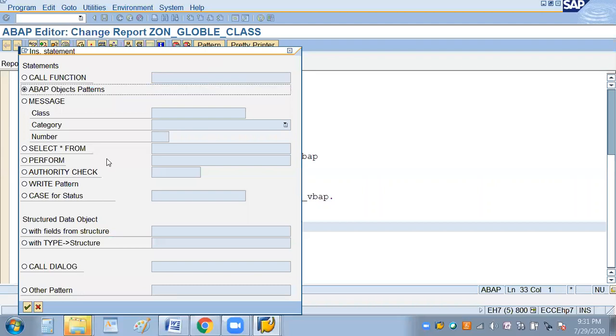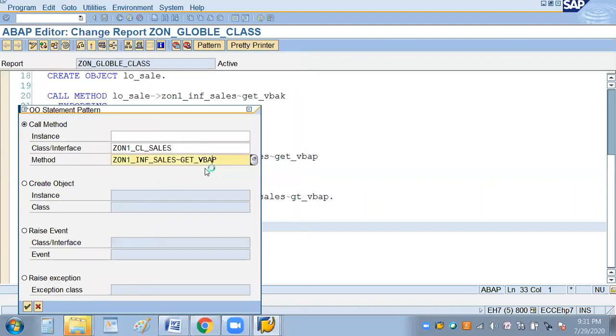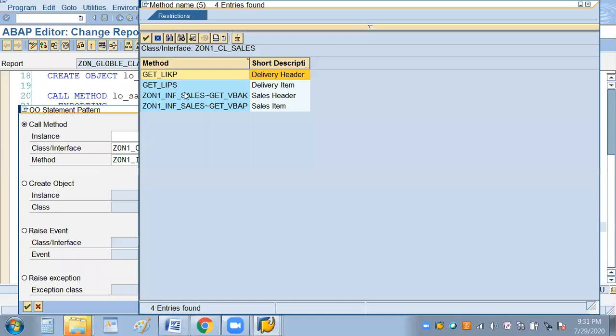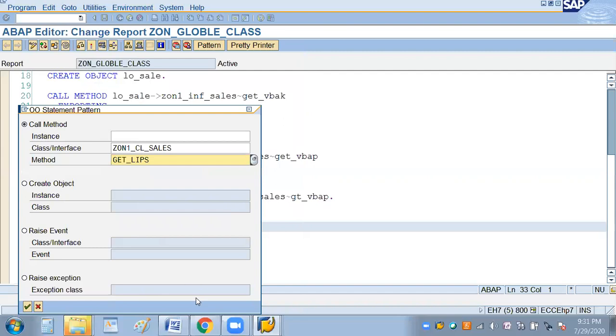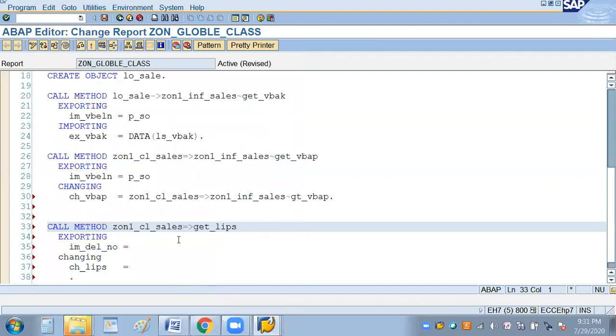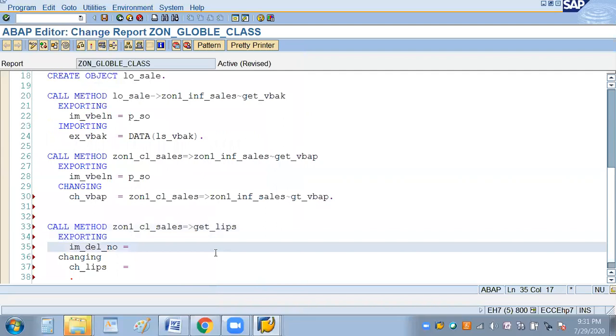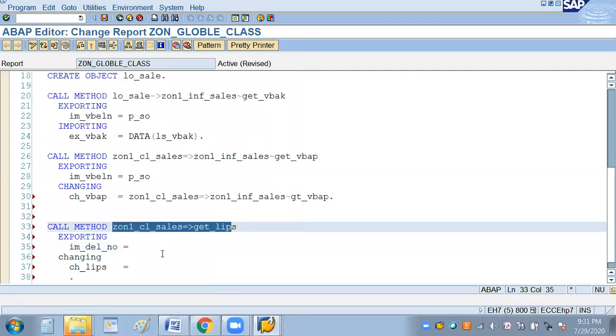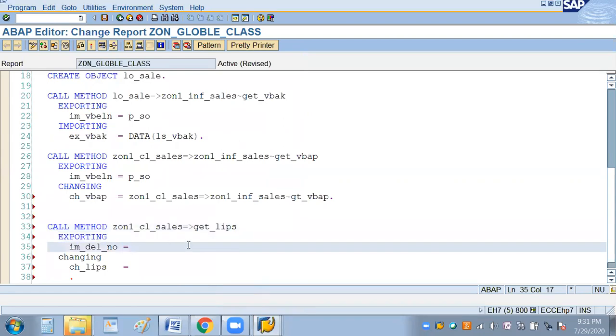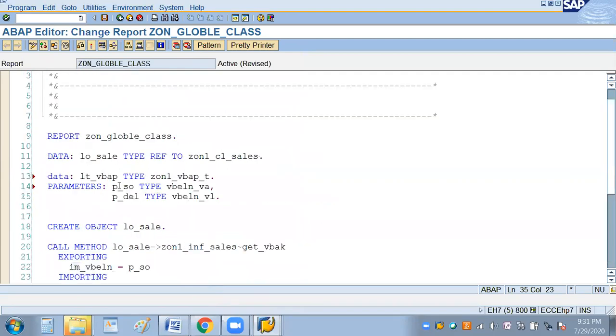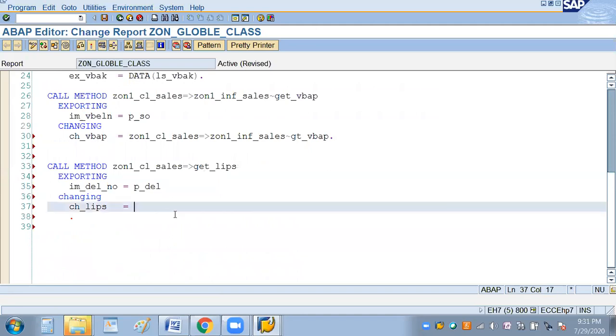Now I would like to fetch the delivery data. So we have two more methods. I just directly paste this one, the LIPS item data. Here it is a static method, so that is the reason the class name and method name come directly. For this one an instance is not required. Here del is my input parameter, right? For this one I just give the table name, so that table name I will declare here.